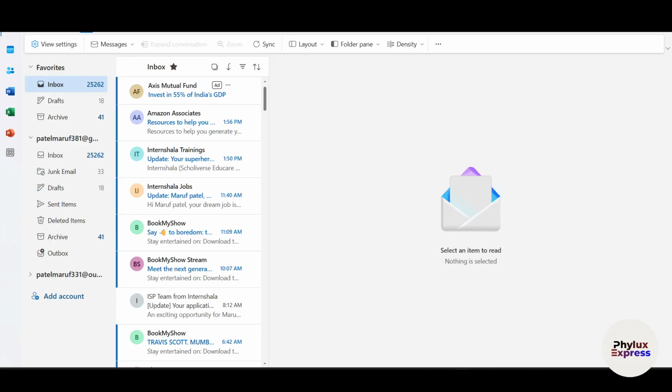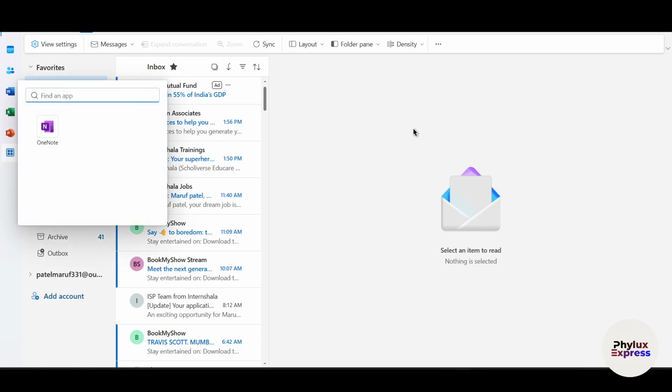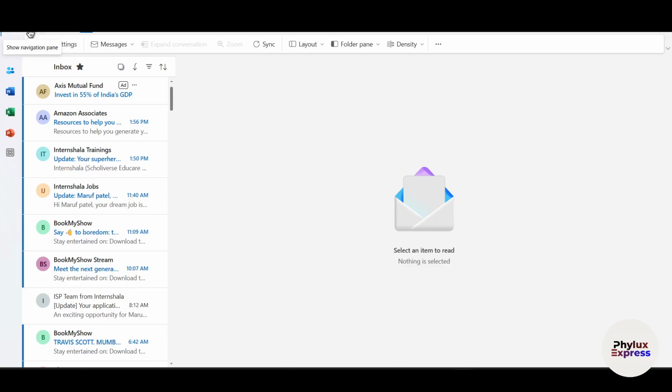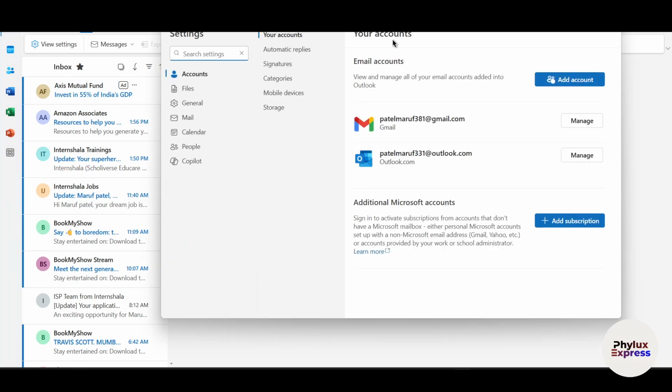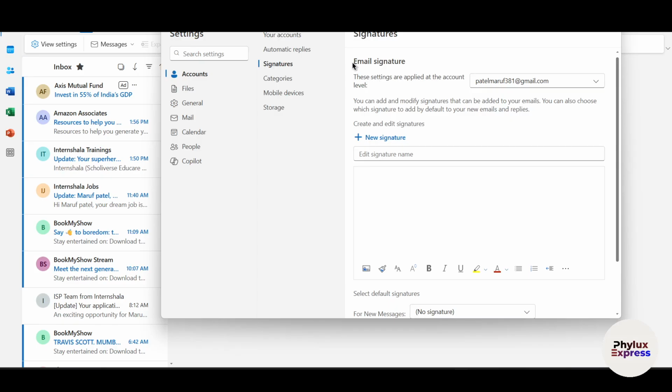Now, first things first, what you have to do is head over to your Outlook application and open it. In that, you have to go for settings. Now click on these three dots and you can go for view settings, or from the top right corner you will find this settings option. Now from there, in the account section you will find this signatures option. Then you have to go for new signature. Click on the new signature and then click on add signature name.